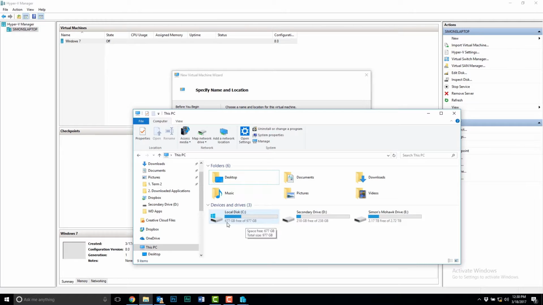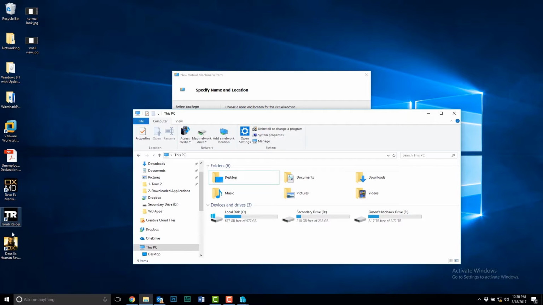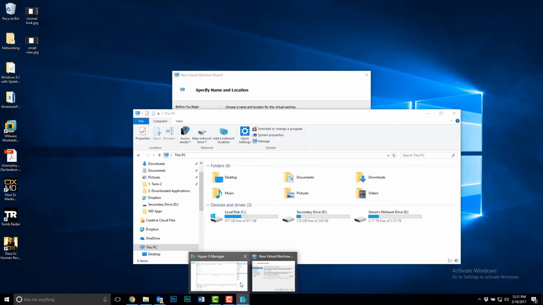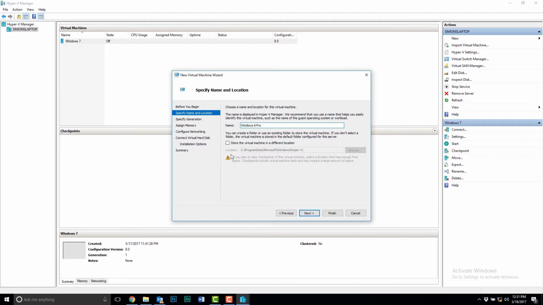Now you're going to say, well, that's only leaving you 177 gigs free. But keep in mind, I have like video games and stuff like that that wouldn't be on here if this was actually a work machine. But that is essentially why I'm going to be using the C drive. C drive is going to give me a lot more space to use, so I'm happy with that. So I'm going to leave it on C, change the name to Windows 8 Pro so I know that this is my work operating system for the guest operating system, and we're going to hit next.